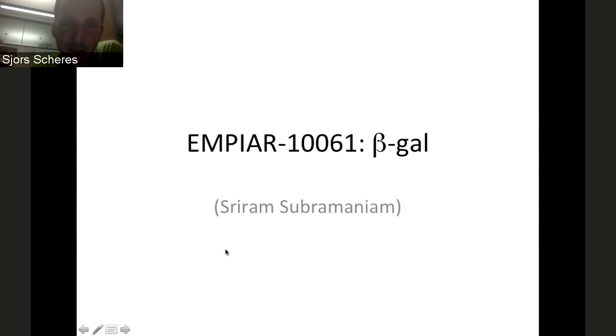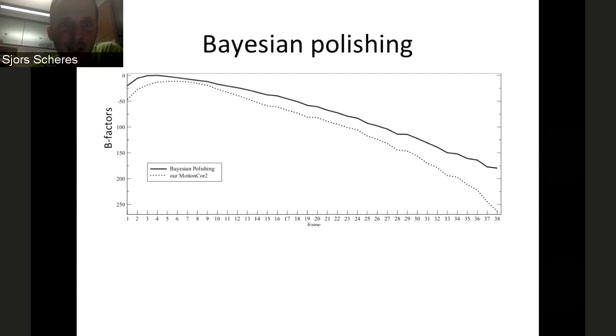One is this EMPIAR entry by Sriram Subramaniam's group on beta-galactosidase, where they initially published a 2.2 angstrom map, and then a map that they said was atomic resolution. So the Bayesian polishing gives you these kind of B factors. So again, whereas previously Bayesian polishing would start at -200 here or so, now the first few frames have a lot more high resolution information content after dealing well with the initial motion of the particles, which is very fast.